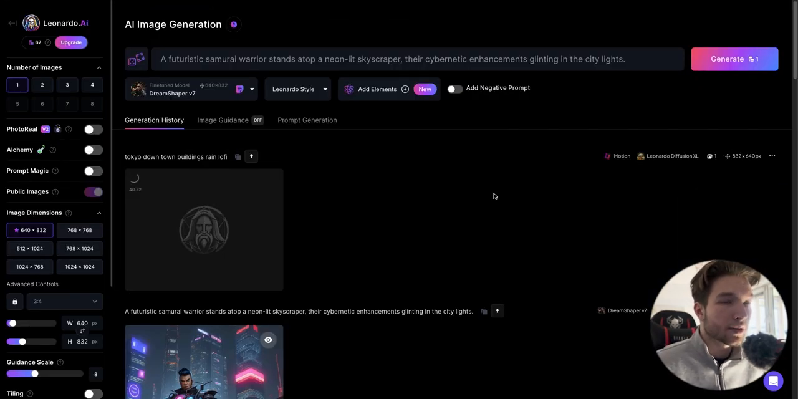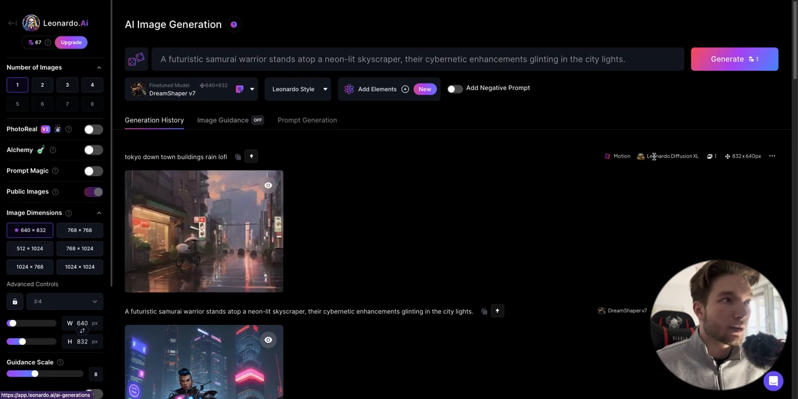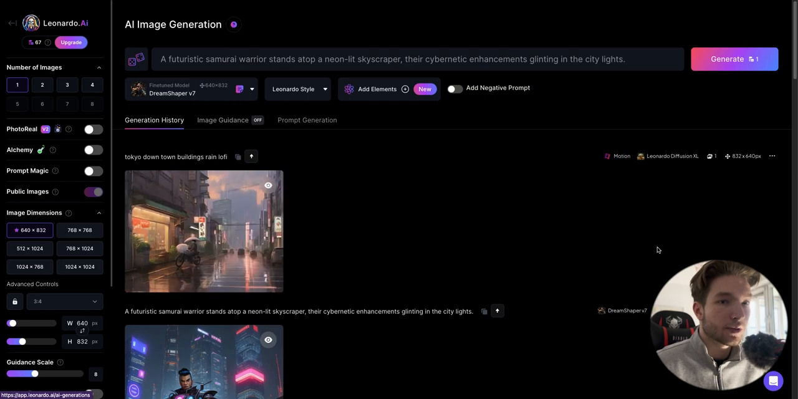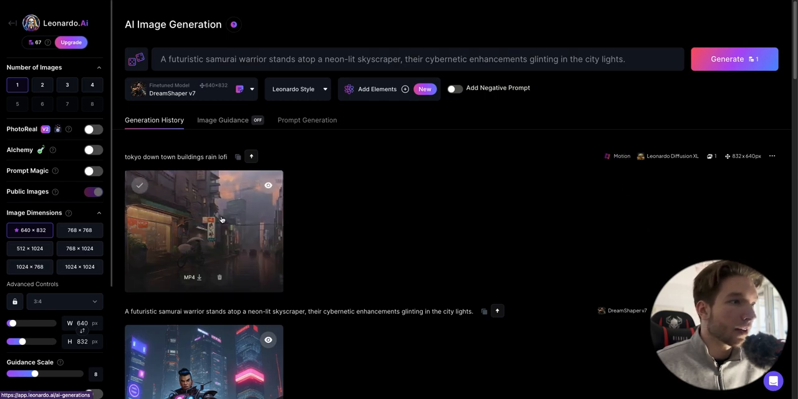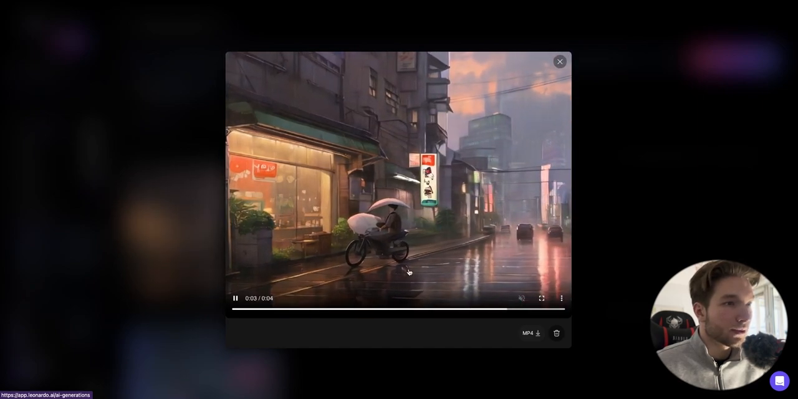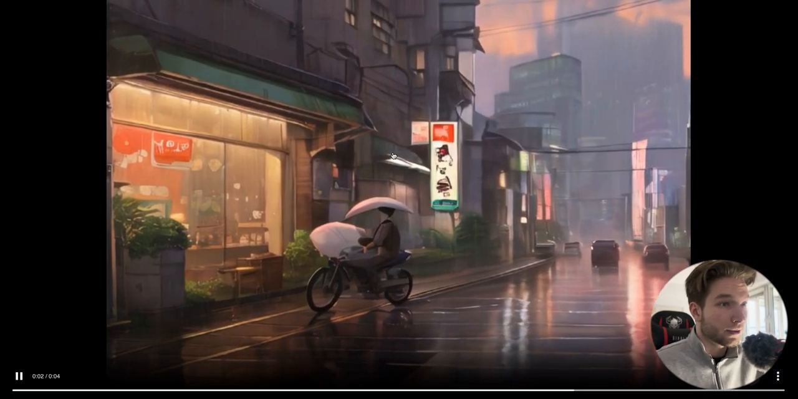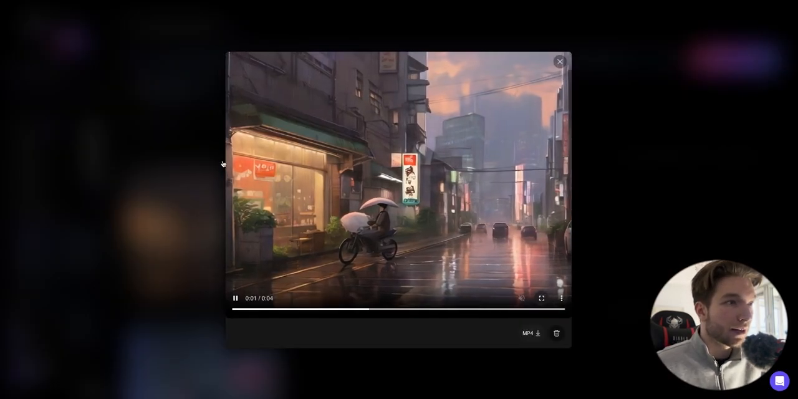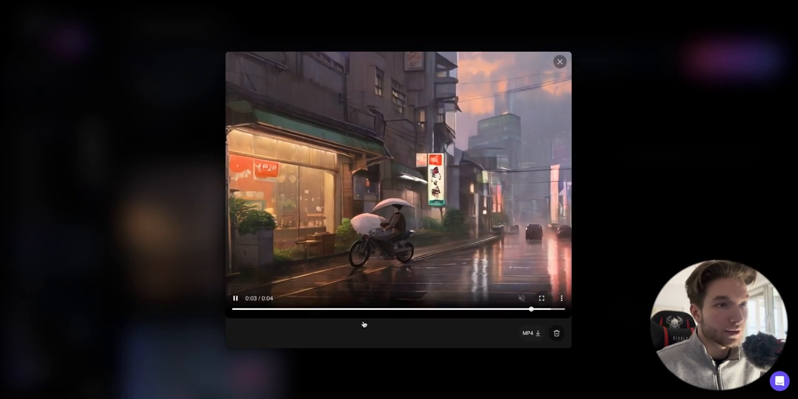All of the generations that you make will be shown in the generation history, so you can also see which model you use to create the generation. You can see if it's motion or if it's an image. And here we have our motion generation of a Tokyo city, downtown Tokyo city. As you can see, it added a little pan effect, which looks pretty cool.